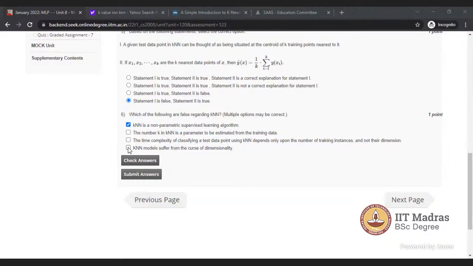KNN model suffers from the curse of dimensionality. So what do you understand by this curse of dimensionality? That's the correct answer here, it suffers from that. Have you any idea about this term, curse of dimensionality?